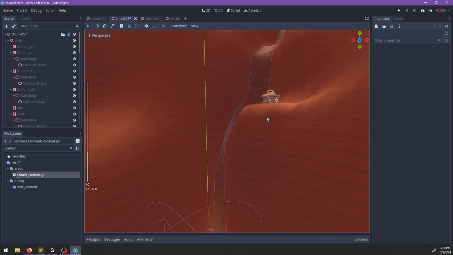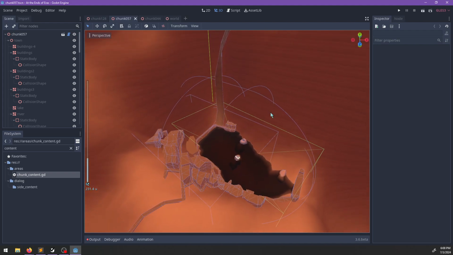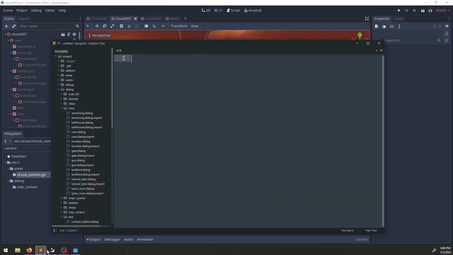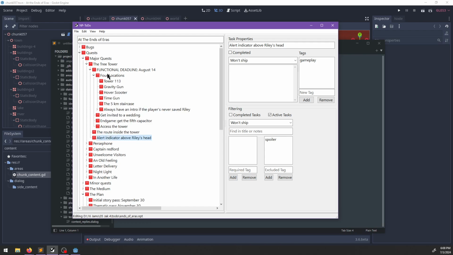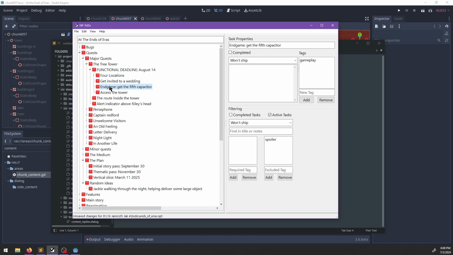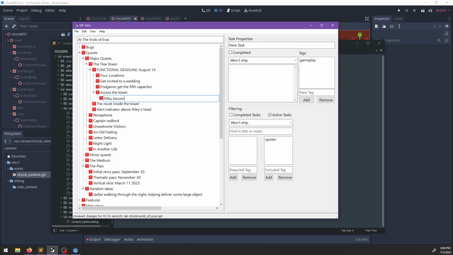And then eventually we need, once you have all of them. Actually, once you have all of them, I think Riley will become like a permanent cross-chunk follower. So Riley becomes a temporary follower while this is happening. And then the final thing, get the 5th capacitor, access the power. Riley becomes a cross-chunk follower the moment you get the capacitor.